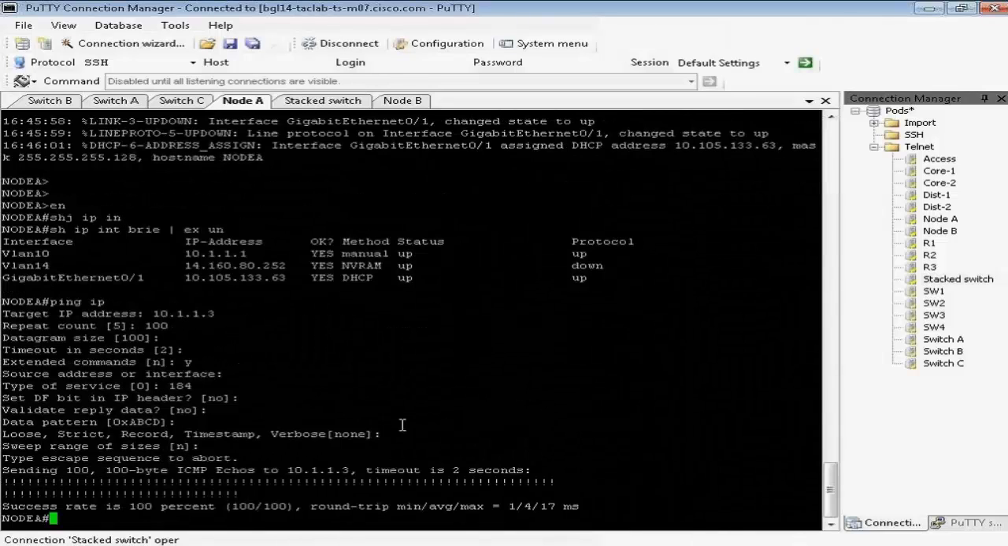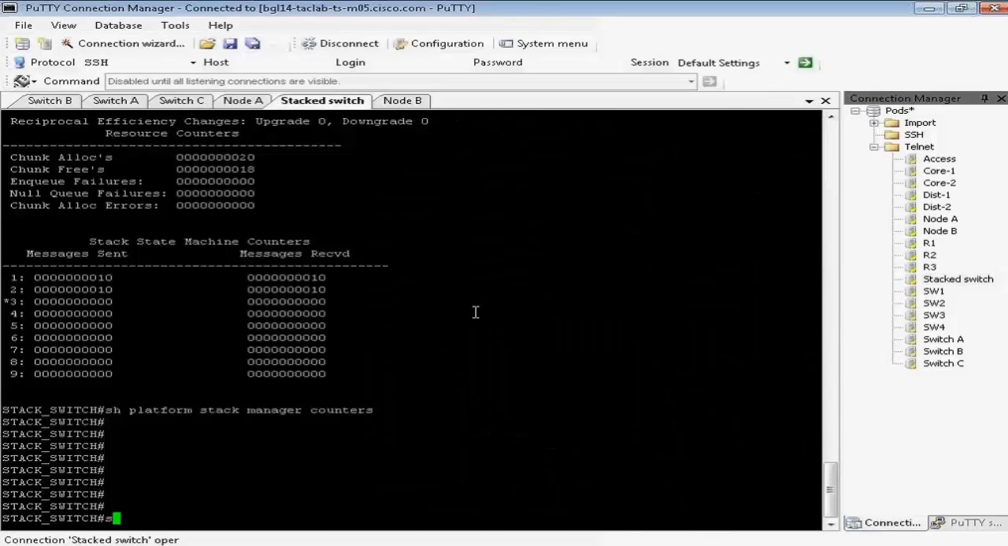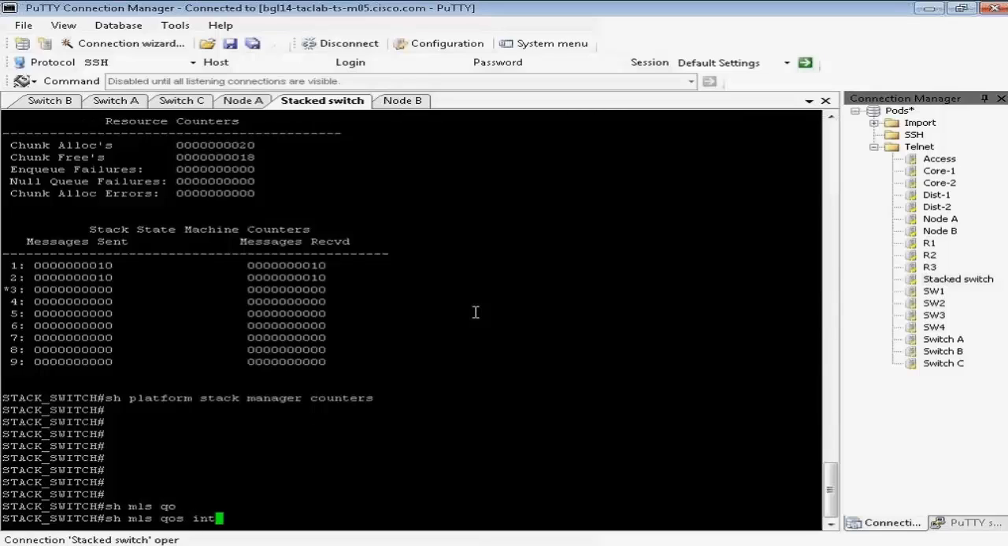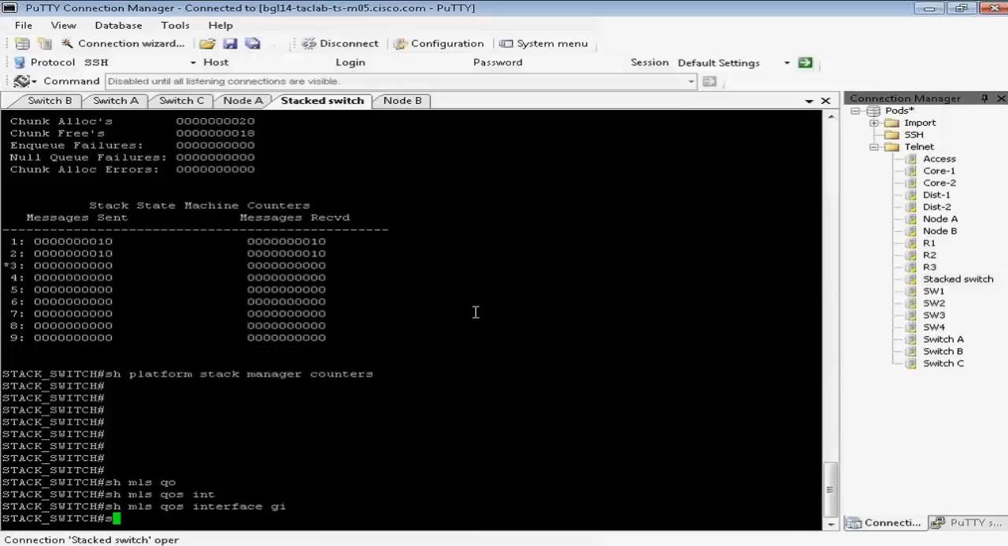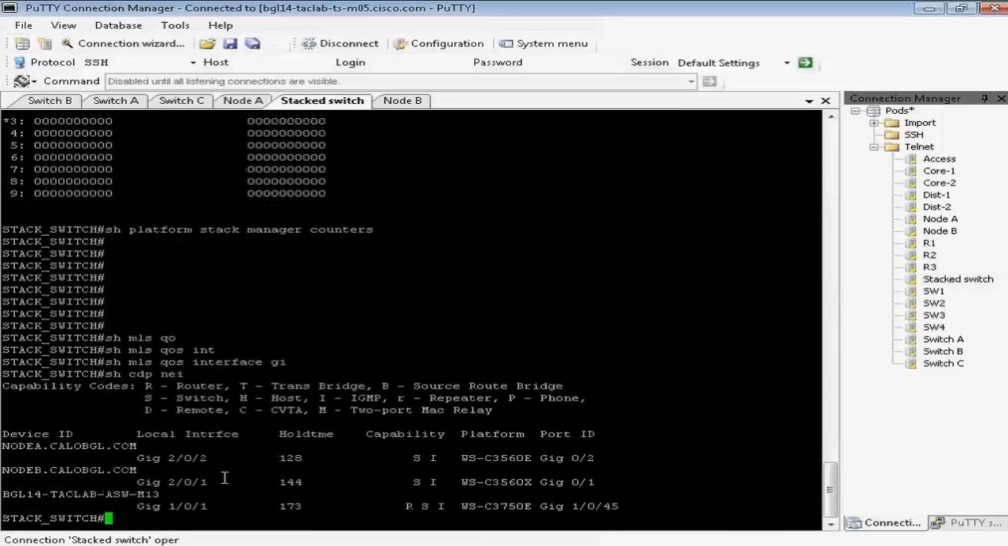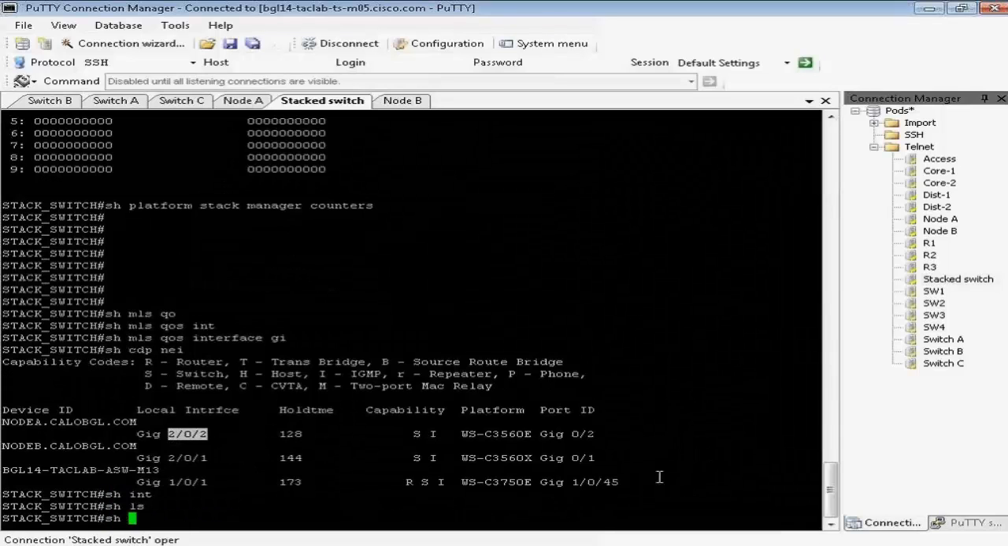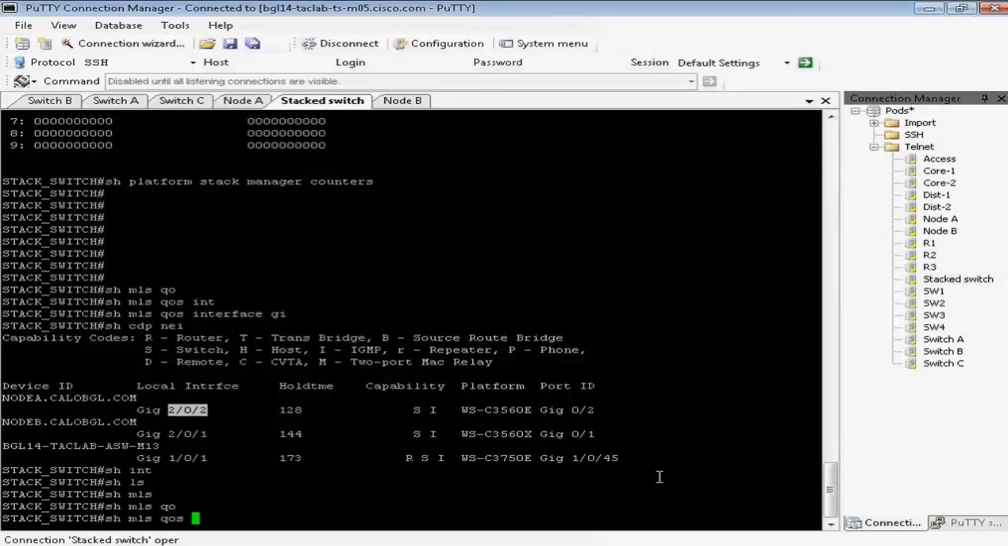See, we have sent 100 packets to the other end, and it is successful. Now, how do we know if the packets are getting marked, and how do we know if, while going out, the marking is still preserved? This is one of the important commands that everyone should be aware of when troubleshooting anything related to QoS. Let's say now, which is the port that goes to node A? Gig 2/0/2, right? Show mls qos interface gig 2/0/2 statistics.